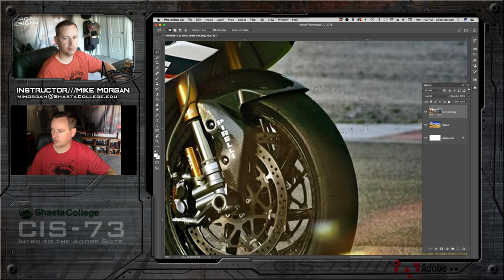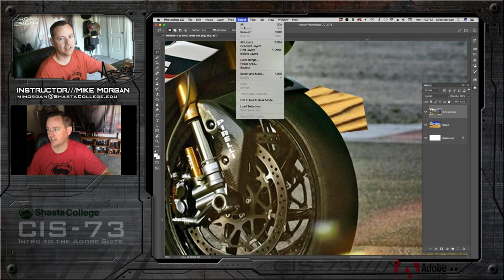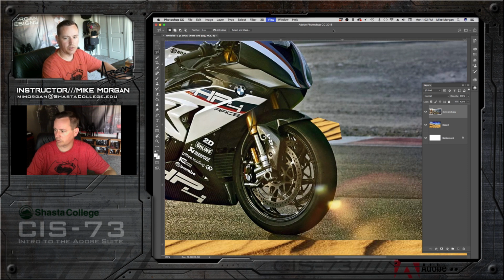And so I completed this shape. Now if I hit delete, that part of the selection will disappear. Okay? I can hit Control D to get rid of these marching ants, or I can go to Select and hit Deselect, which is right here. Okay, so we're going to cut out this whole section here.